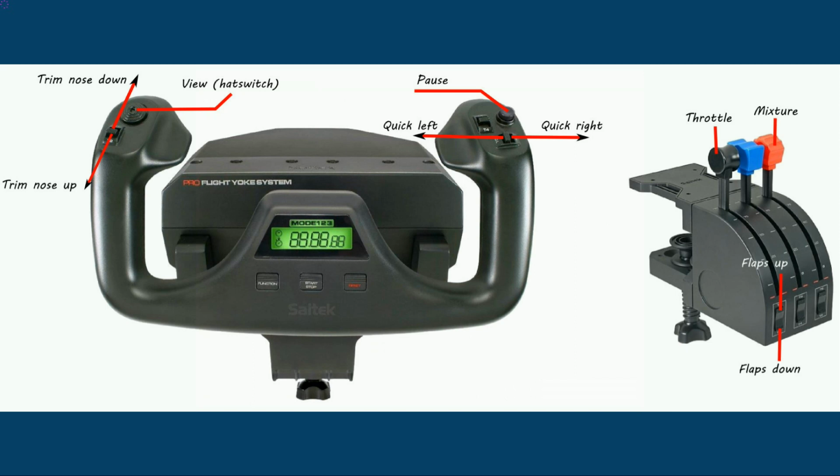Now let's move on to the throttle quadrant, and actually we are not going to set many buttons here. I am only going to assign the flaps button. The first switch on the left has two buttons. The upper button is flaps up, all flaps retract, and the lower button is flaps down or flaps extend.